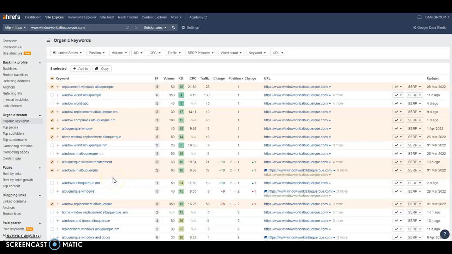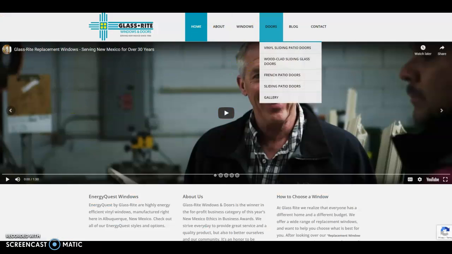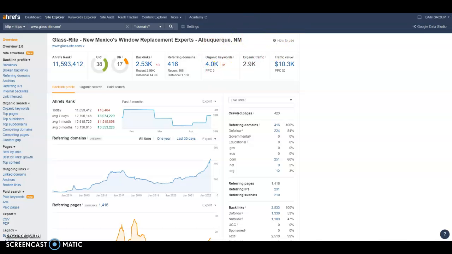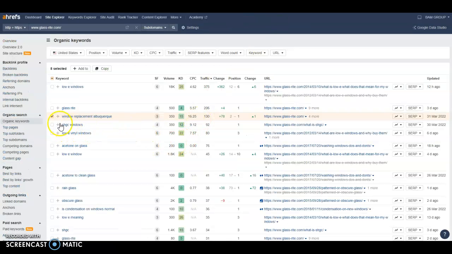So in this case, replacement windows Albuquerque has a search volume of 60. They are in number one position. Window companies Albuquerque, search volume 100 and they are in position number one. Let's have a look at your other competitors. So Glasswrite, they are being ranked for 4,000 words. And I highlighted this one, window replacement Albuquerque. Their search volume is 350 searches per month and they're in position number one.